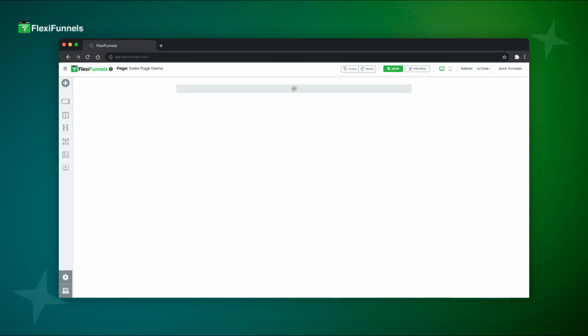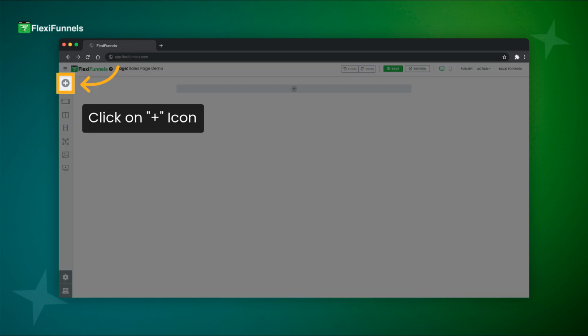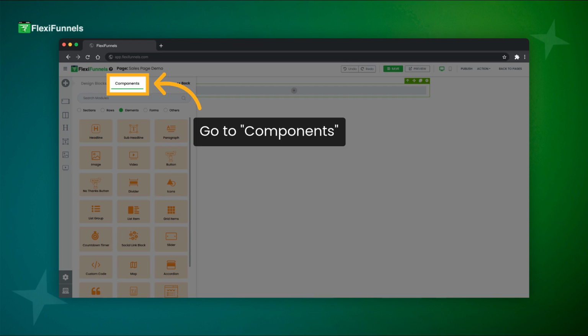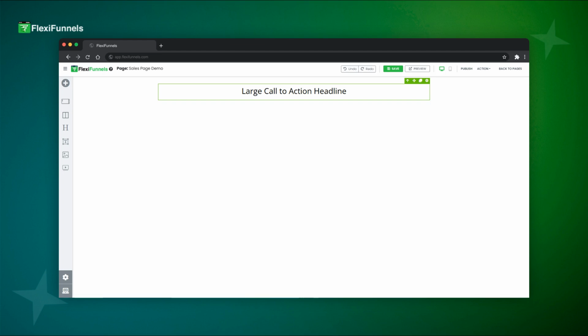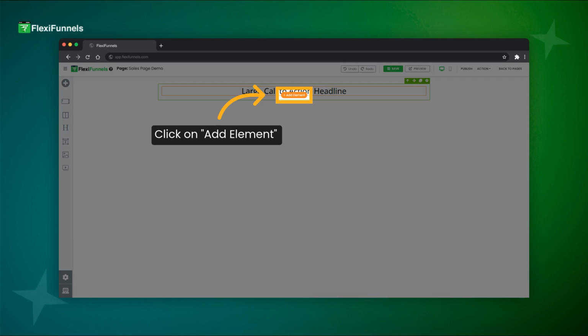Once inside, click on the plus icon. Now go to the components. Choose Headline and drag it to the editor. Your headline is now added. Same like this, let's add a subheadline in a paragraph by clicking here.